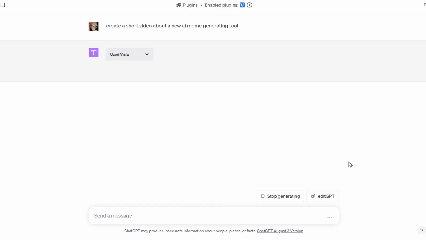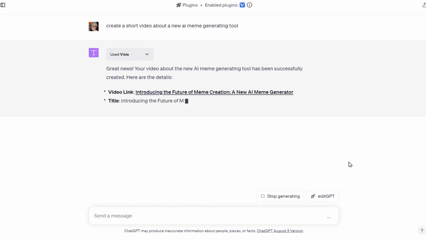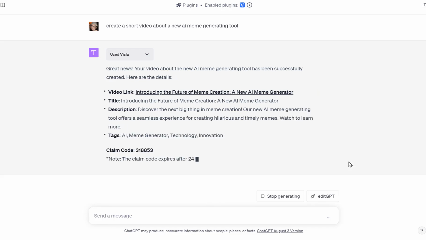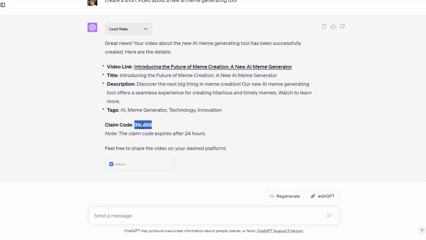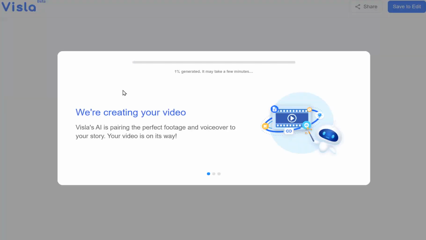Visla, a creative tool that lets you craft short videos using public stock footage. For today's demo, we'll generate a short video focusing on a new AI meme generating tool.